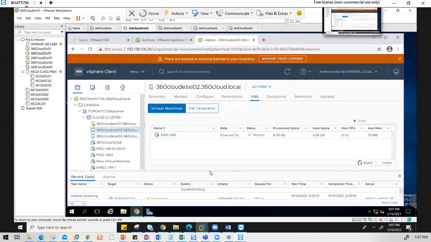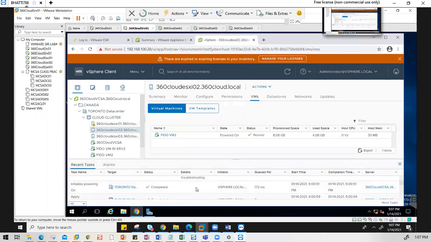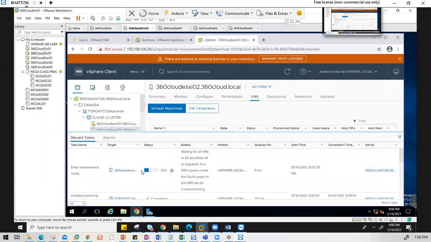So let me just bring this up. So maintenance mode is happening, initializing, power on. Is this one? Okay, it's this one. So there is another one as well. So this is entering maintenance mode, and it is giving us the progress. And entering maintenance mode, meaning it is emptying the ESXi host.